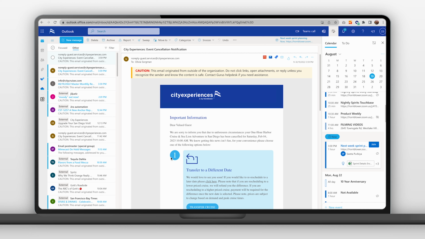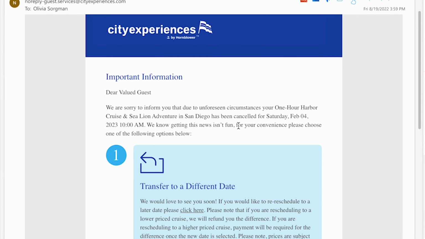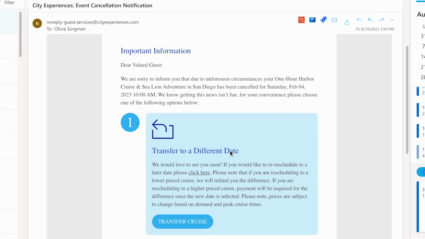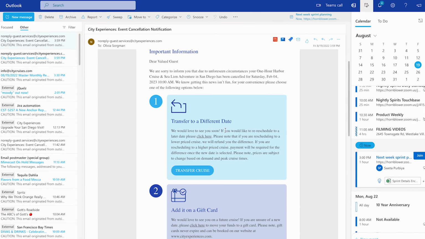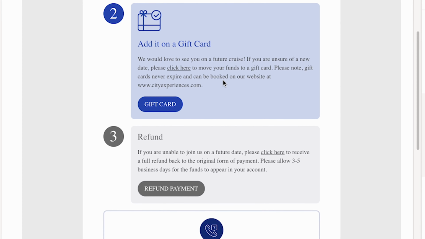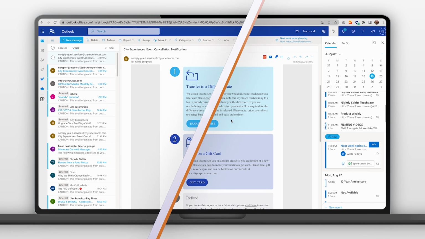So I can go ahead and click here, and it tells me, important information. We're sorry to inform you that for unforeseen circumstances, your tour has been canceled. But don't worry, you have options. I can either transfer to a new date as a customer, I can add the money back to a gift card and save it for another trip, or we'll really let them refund it and get their money back. So we give them those options instead of just immediately letting them refund. This helps make sure that people still have a good time, but maybe just on a different date.